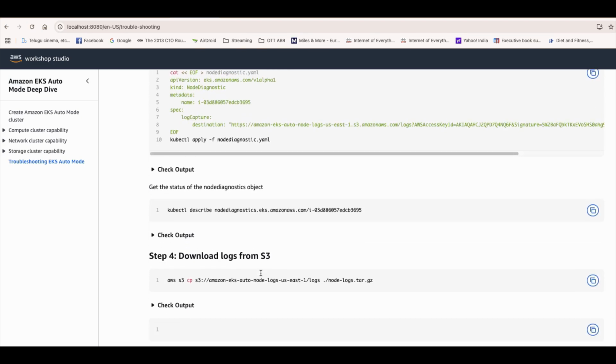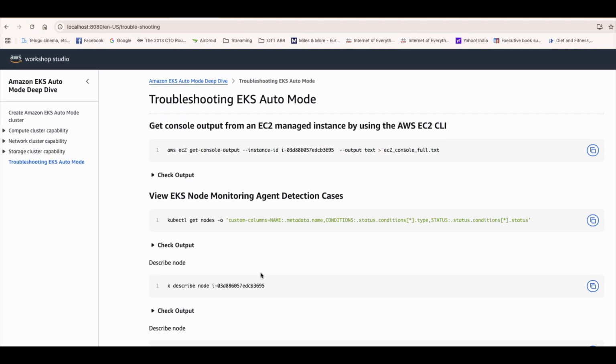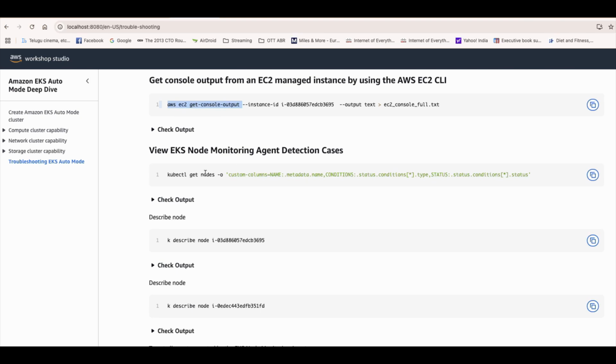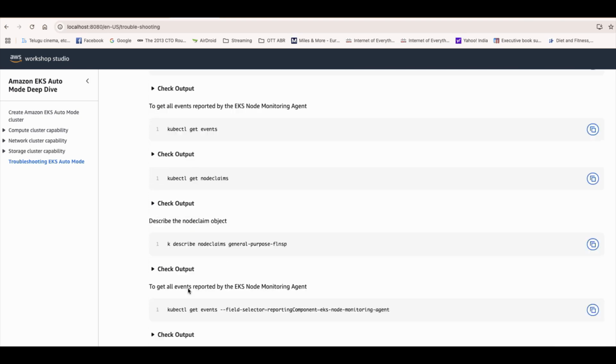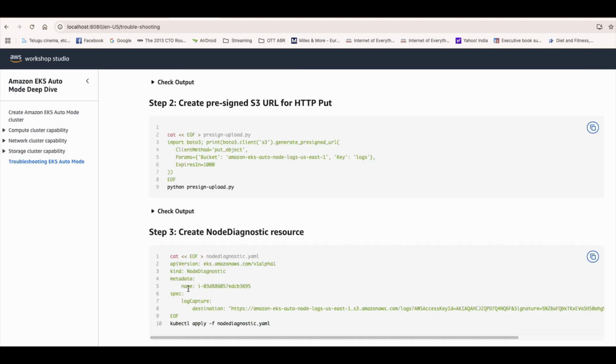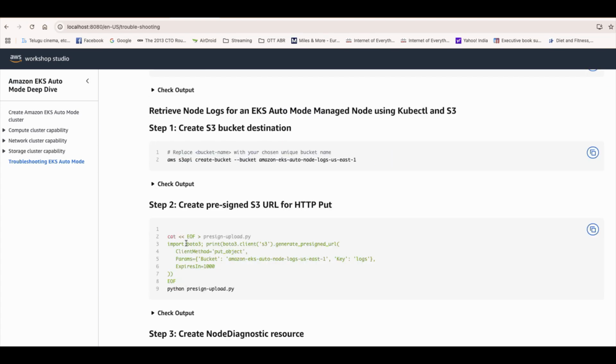Okay, and just to summarize, you have an option to directly get the console logs from the EC2 API. You can look at the Kubernetes events, typical get events, and filter with various options. The third option is basically to extract every possible log from the worker node to the S3 bucket.